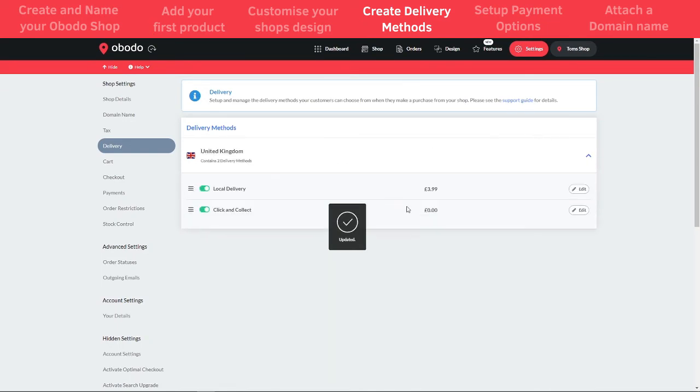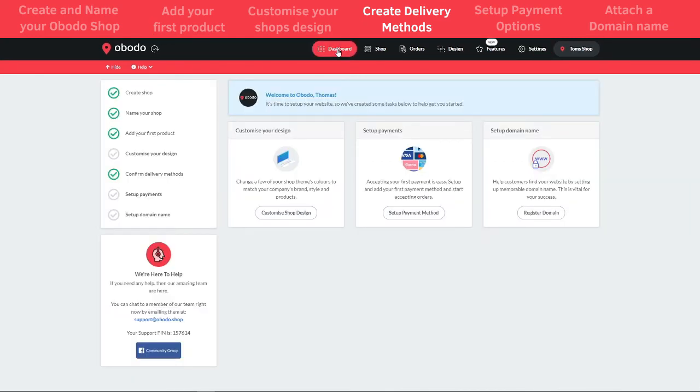And then that's exactly the same for click and collect, so you can go ahead and edit all of that as well. Now that's it for video 4 and how to customize your delivery methods.